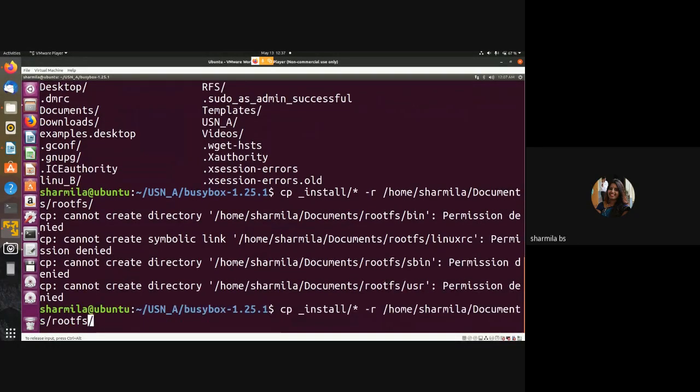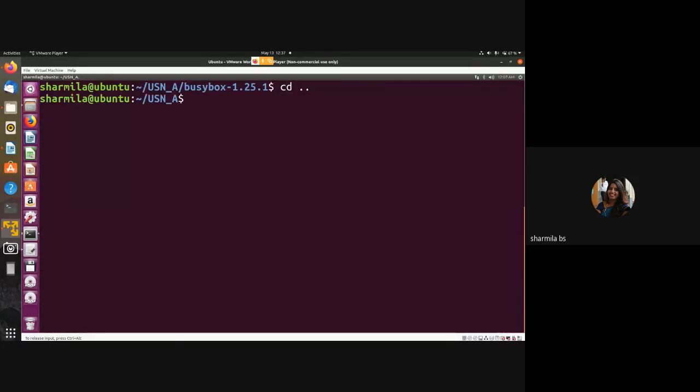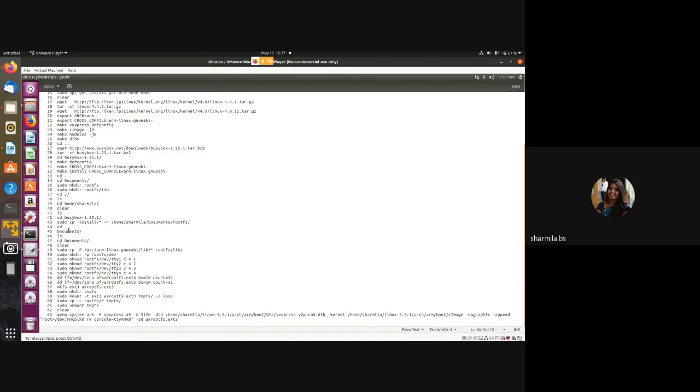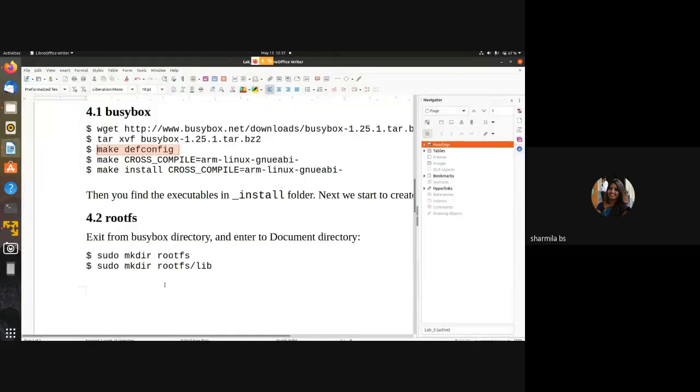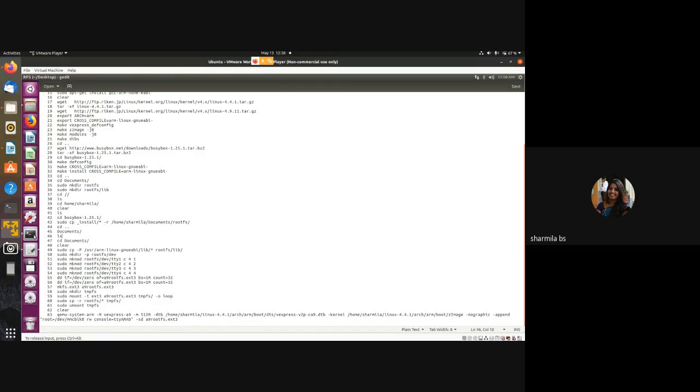If you are getting permission denied, you use sudo. That's it. So now it's clear. Next, I will go back to my root file system directory, or just the documents directory. So I have a root file system. Then what I have to do, according to your instruction, okay, this has been done. Then I have to copy the library files into the root file system lib. So I will do that.